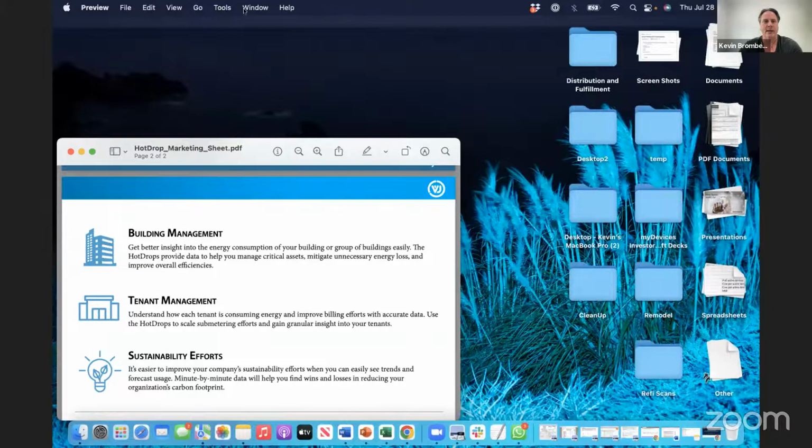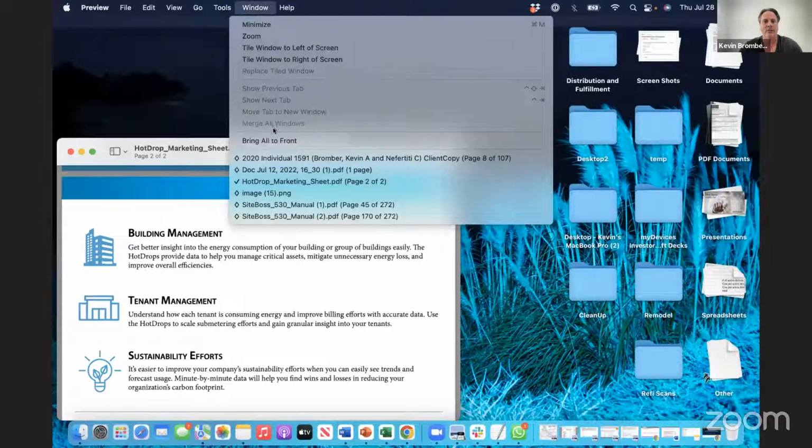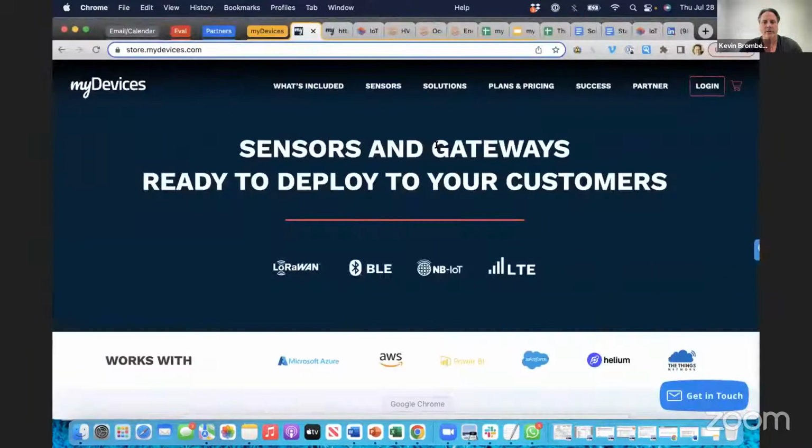So I know that we've got enough people in here to start. So why don't I go ahead and do a little bit of a background on myDevices. What do you think? No, that sounds great.